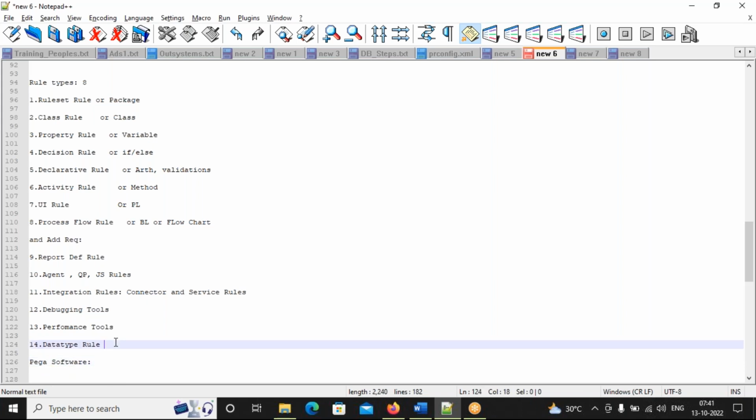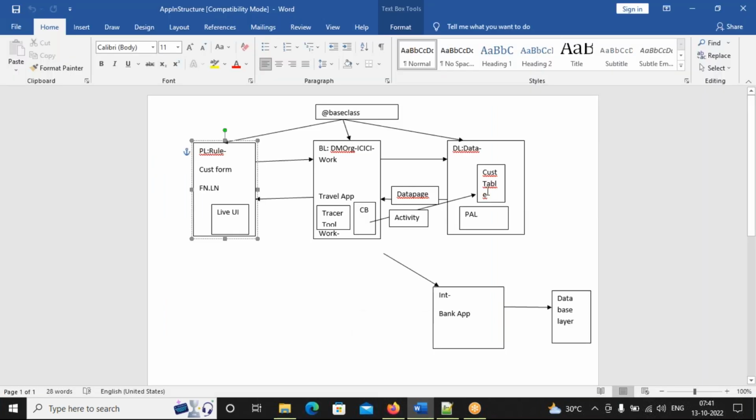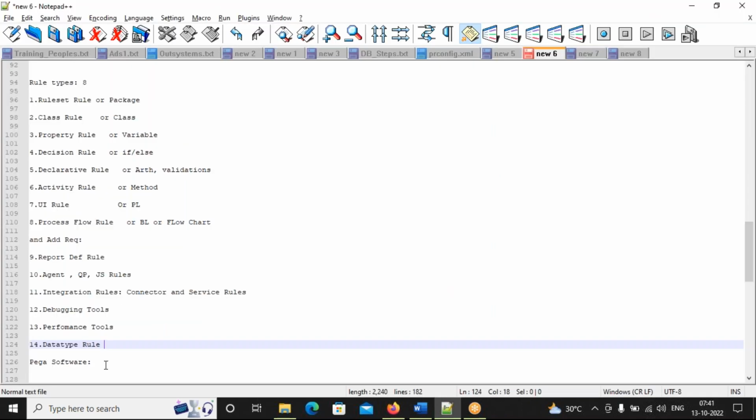Data type rule. It is also a rule. This rule is introduced here to design the database layer without writing any code. I can design the database layer for your application by using the data type rule. I want to create the tables. You understand? How to create the tables? You need to write query language, some create table query, but I don't want that. I can use data type.